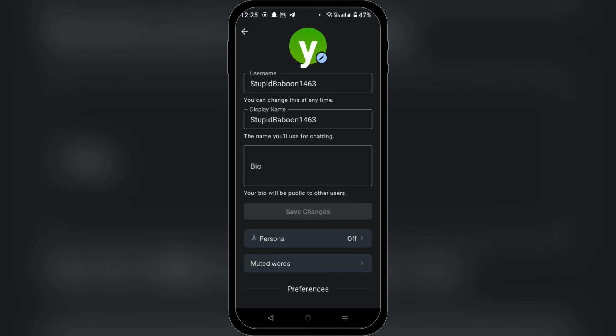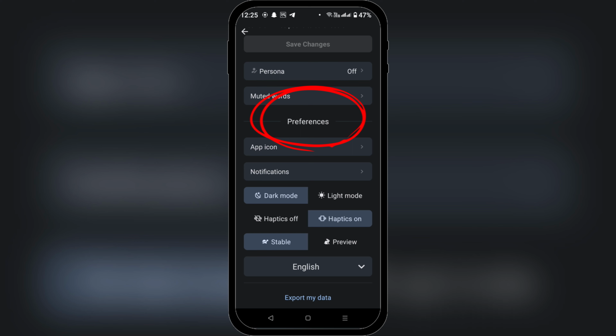Now scroll down to the preferences section. It's over here. And in the preferences, you can see an option for haptic off and haptic on. Haptic on denotes that your vibration is on, and the opposite, haptic off, denotes your vibration is off. In order to turn off or disable your vibration, simply tap on haptic off and done.